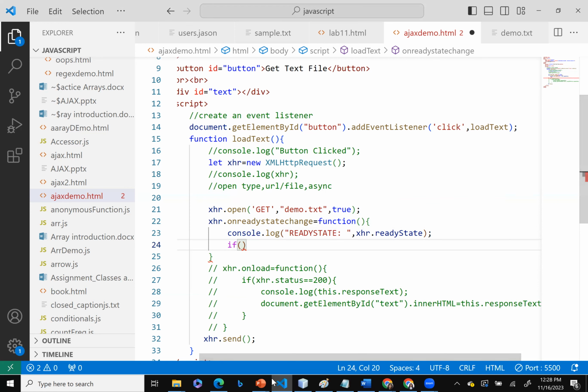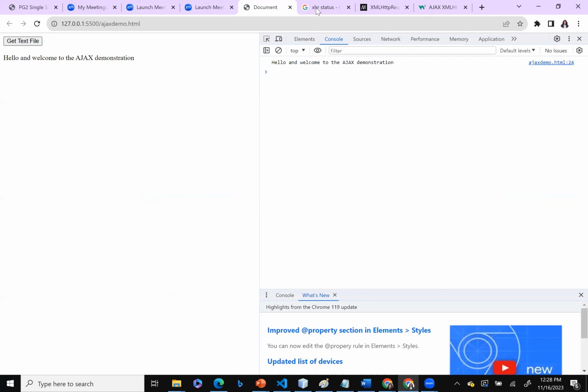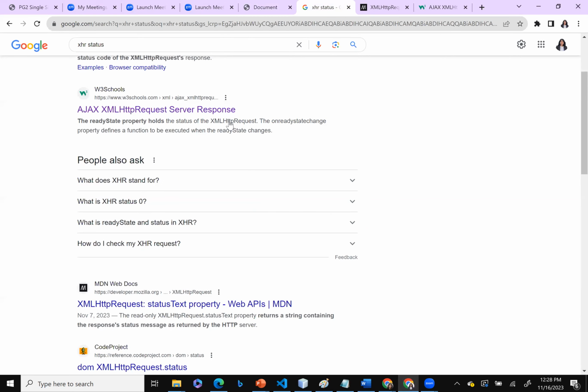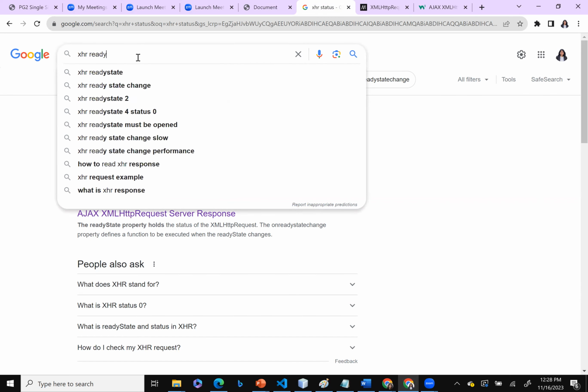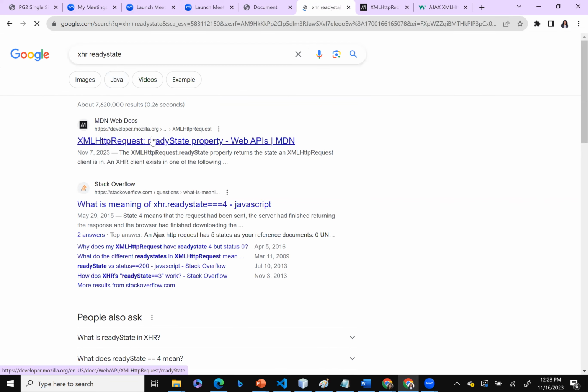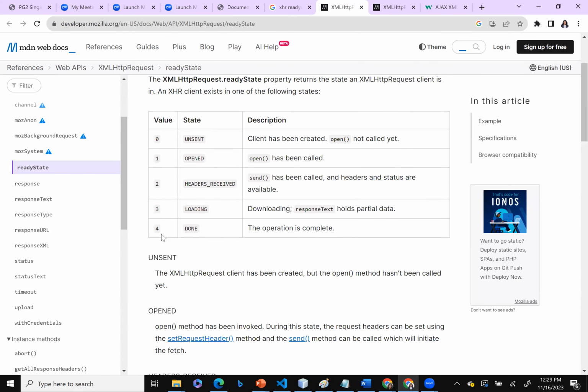Again, you can search it over here. If you go here and say XHR readyState and run, you will see these. If the value is 4, it means done, 3 means loading, 2 means headers received, 1 is opened, 0 is unsent. So these are the different readyStates that are available. Now let's complete our code.